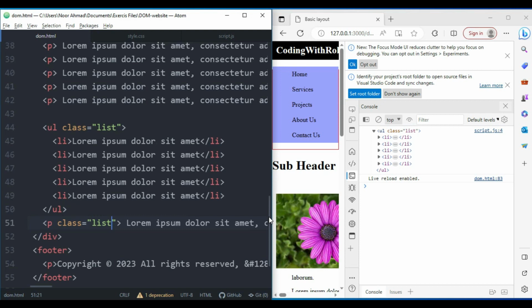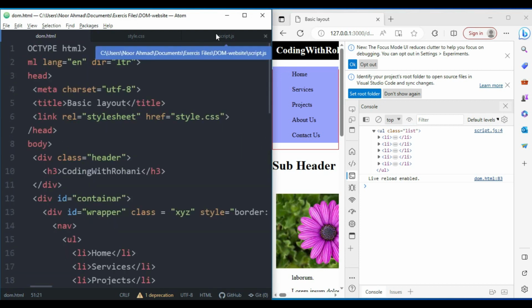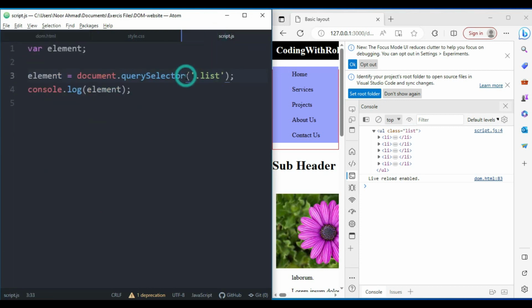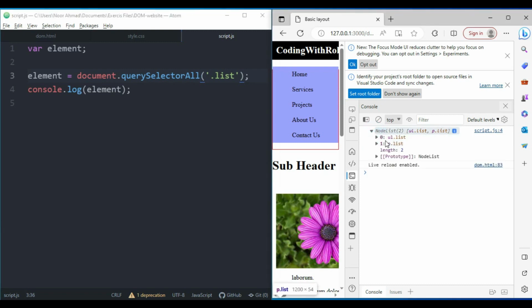For selecting all of these, we have another method which is querySelectorAll. For this we are going to say all, and when I save this, here we go, it will create an array and print all the elements with the same name or same classes. Here we go, zero index. In index 0 we have UL list, and in index 1 we have a paragraph.